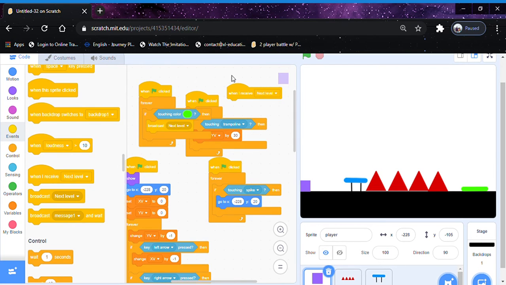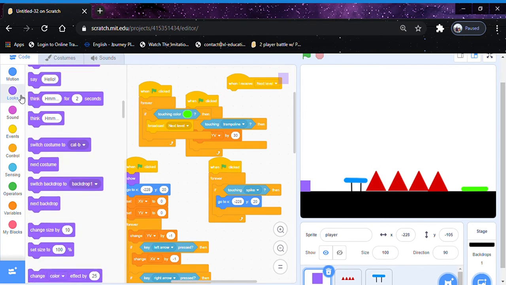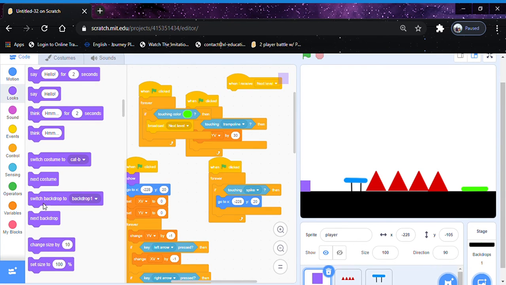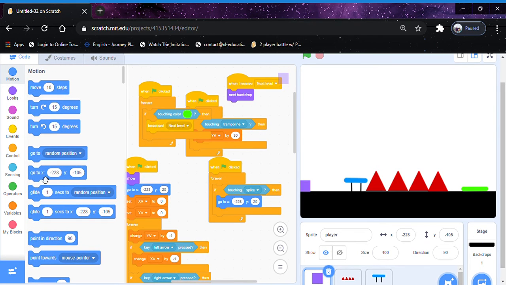So when I receive next level, I'm going to set this to next backdrop, and then I'm going to make him go back to spawn, which is convenience, and 20. So now you've got quite a basic setup, but these two won't disappear.